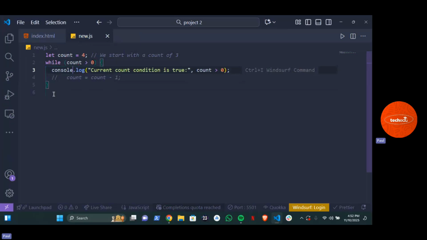So you start from what? 1. Check, okay, it's greater than 0. 1 is greater than 0. 2 is greater than 0. 3 is greater than 0. 4 is greater than 0. Now you're expecting to stop at 4, right? Isn't it? Because count is 4. But it does not stop. It will keep going.